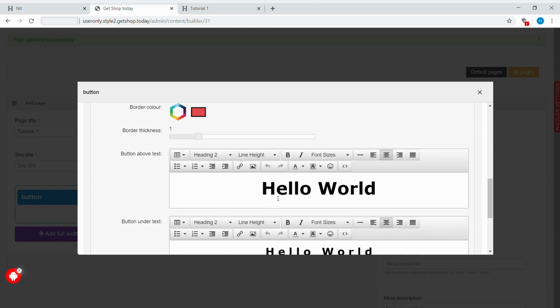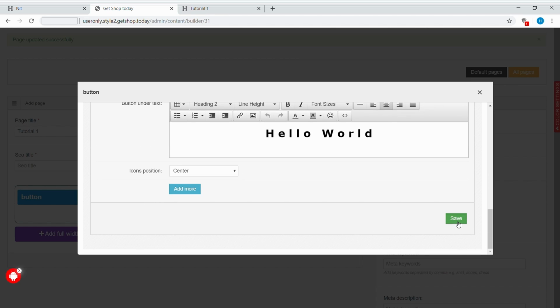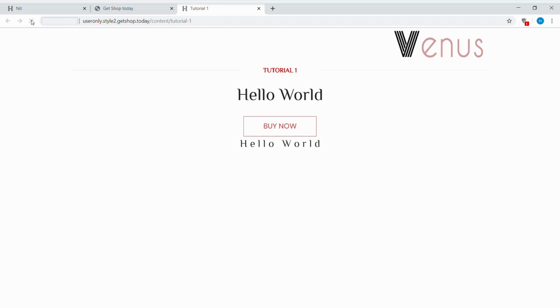As I mentioned, we want to leave a little gap after this text. To do this, set your cursor at the end of the text and hit Enter. In this way, you are creating some space. Don't forget to click on Save. Let's now go back to the front end and refresh. We can see now that our button looks different.